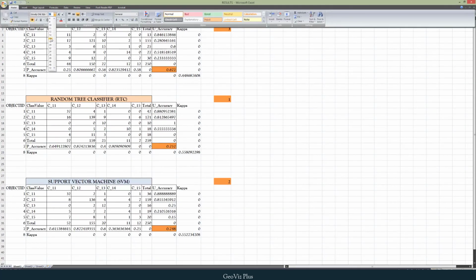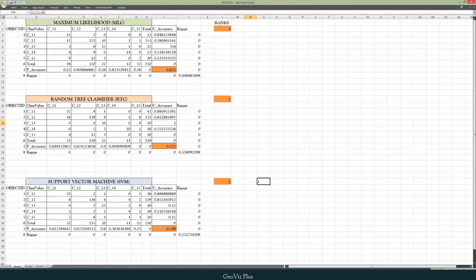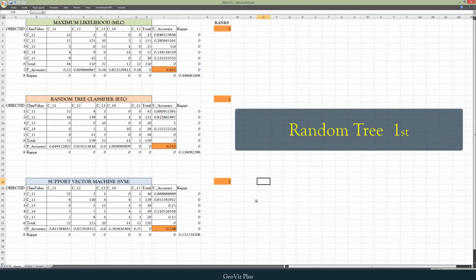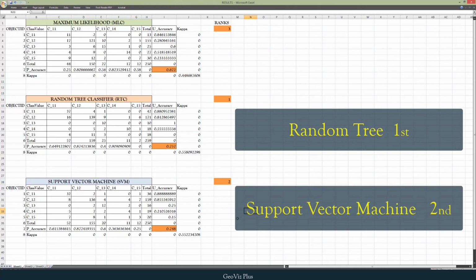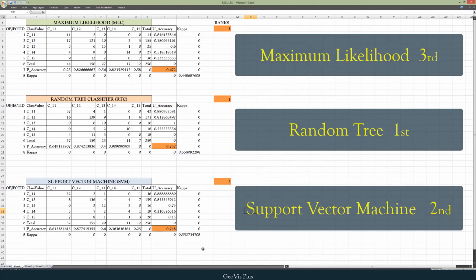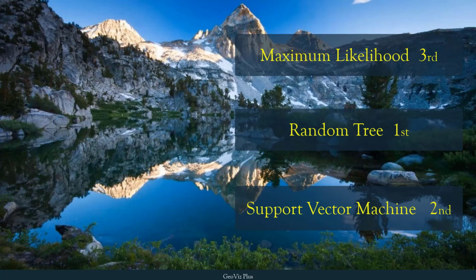Based on the overall accuracy and kappa values, a rank is given for each classifier. Random tree classifier ranked first, followed by support vector machine, again followed by maximum likelihood classifier. Note that this ranking is not an absolute one. It might be different in other geographical contexts and may not always be the same.